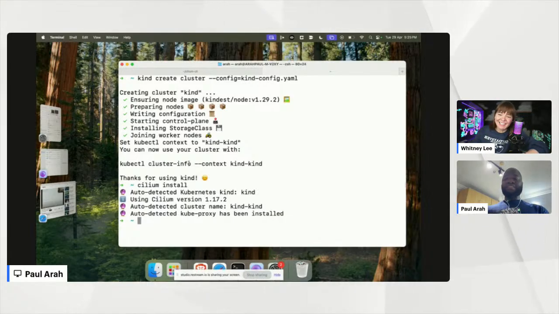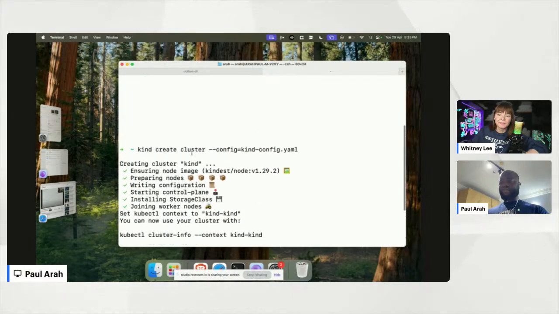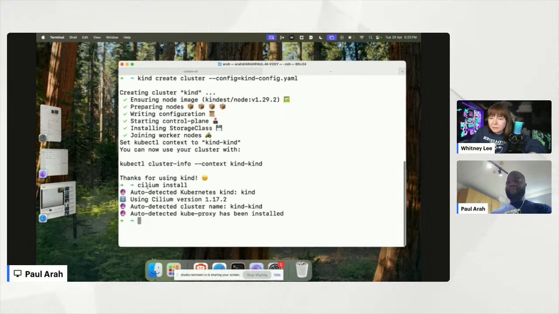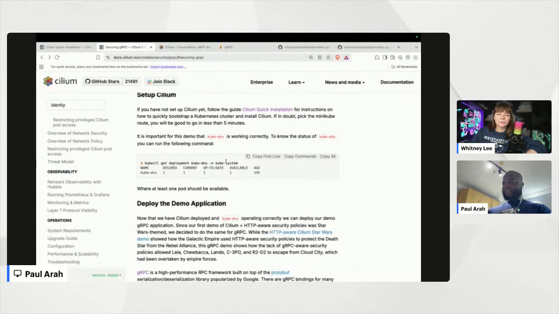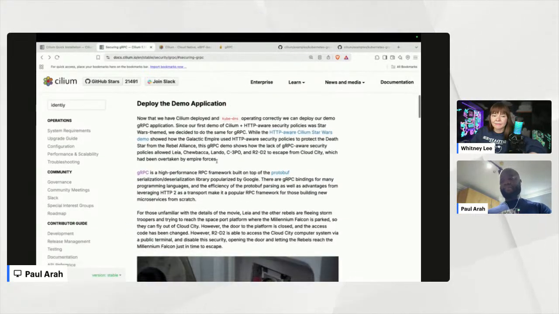I also have Cilium installed in this Kubernetes cluster, and you can easily do this. It's pretty straightforward. You create a cluster with Kind. This is a single node cluster. If you have the Cilium CLI installed, you can simply install Cilium with one command. That gives us the environment we can work with. Just to be sure, this example in the docs uses kube-dns, but Kind comes by default with CoreDNS. It's pretty much the same thing, and if you follow the docs, it will work the same way without any problem.